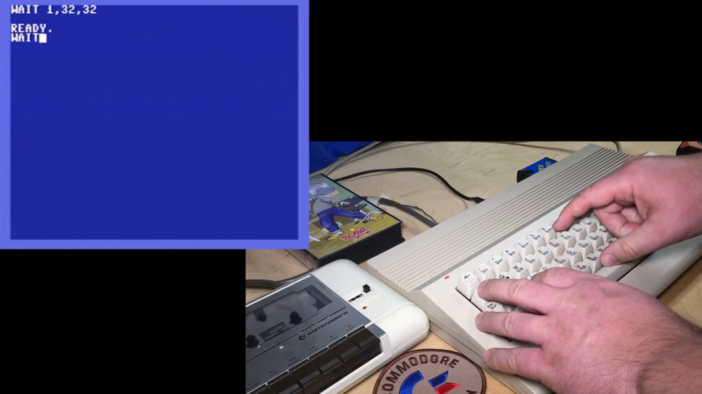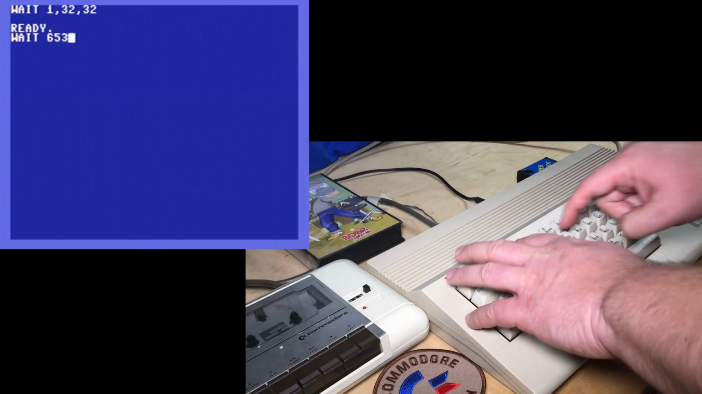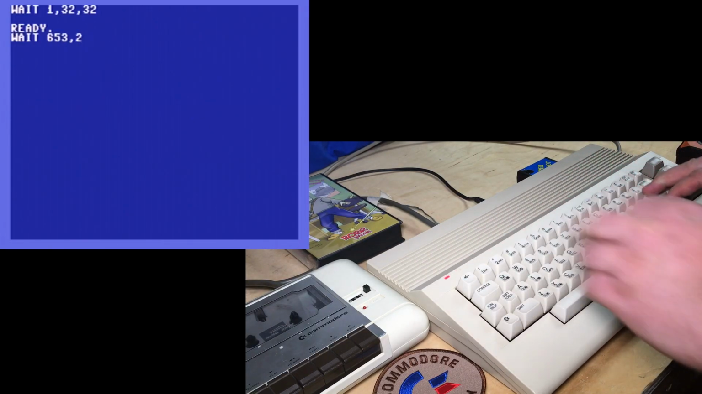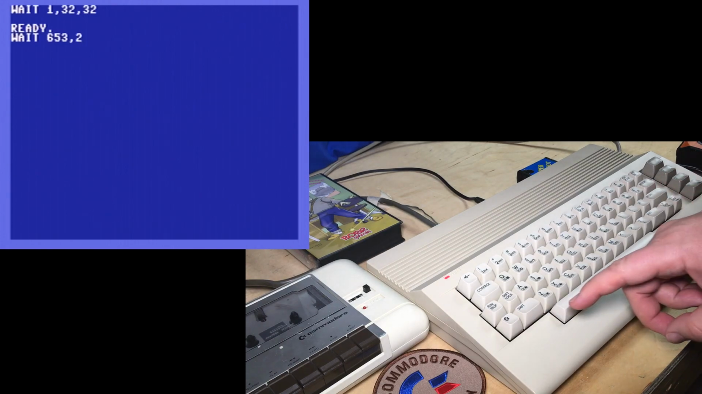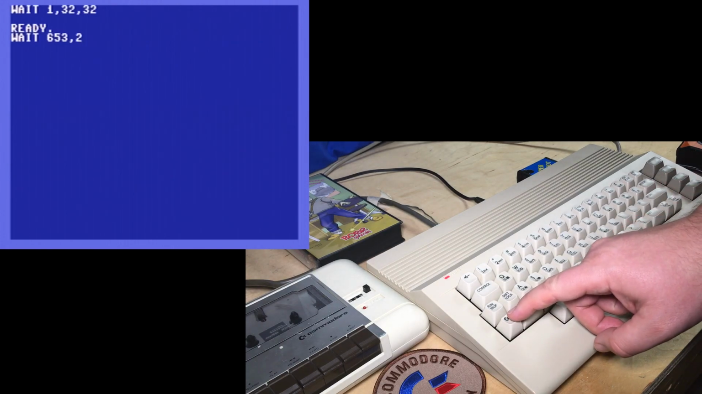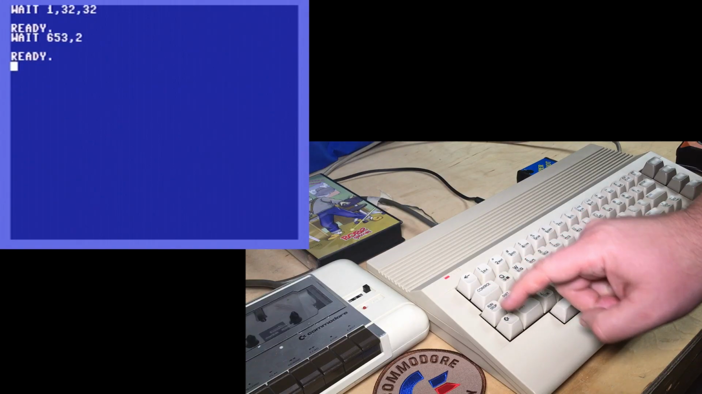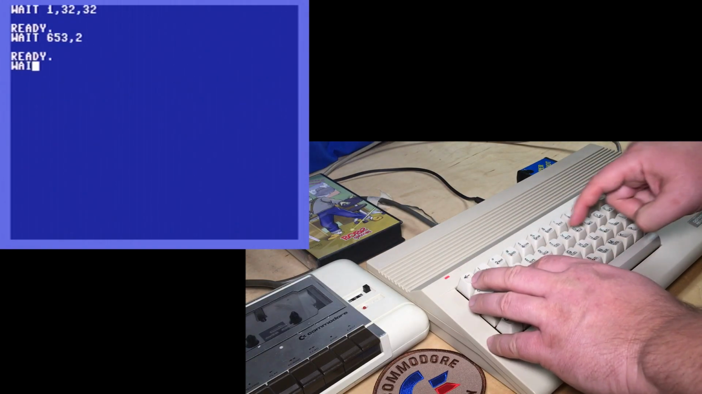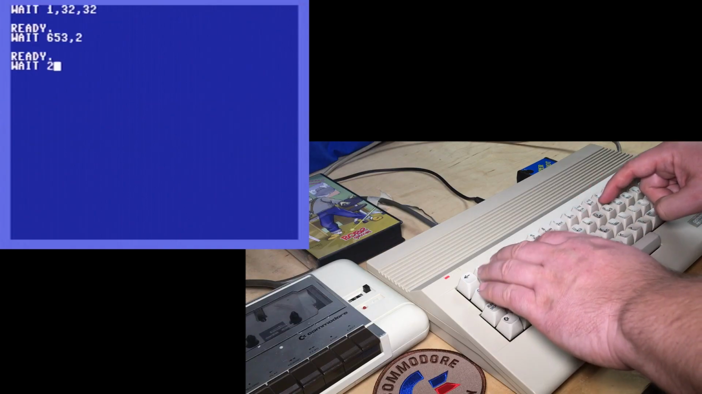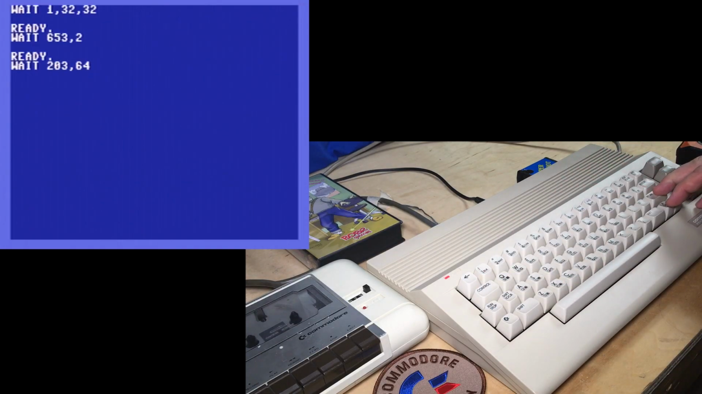Here's another example. Wait 653, 2. And that's going to wait for us to press the Commodore key. There. And one more. Wait 203, 64. So again, okay, that one didn't seem to do anything. But watch this. I'm going to press and hold return. See how the cursor isn't appearing this time? It's waiting for me to release the return key.